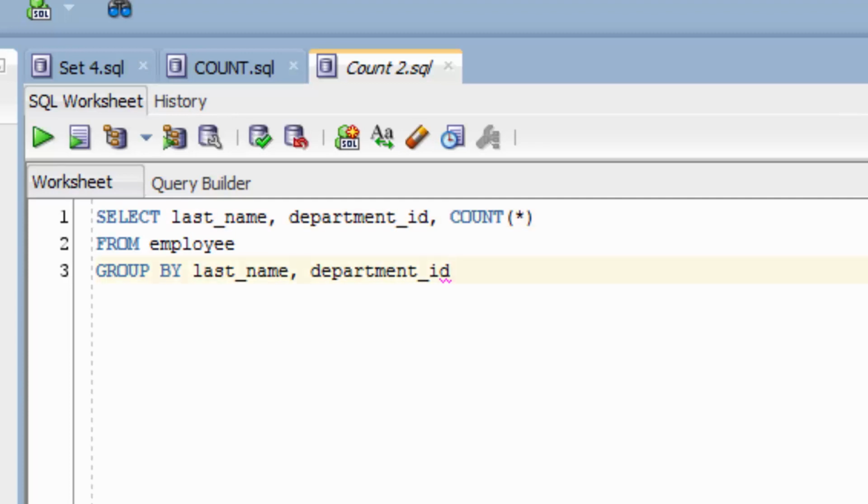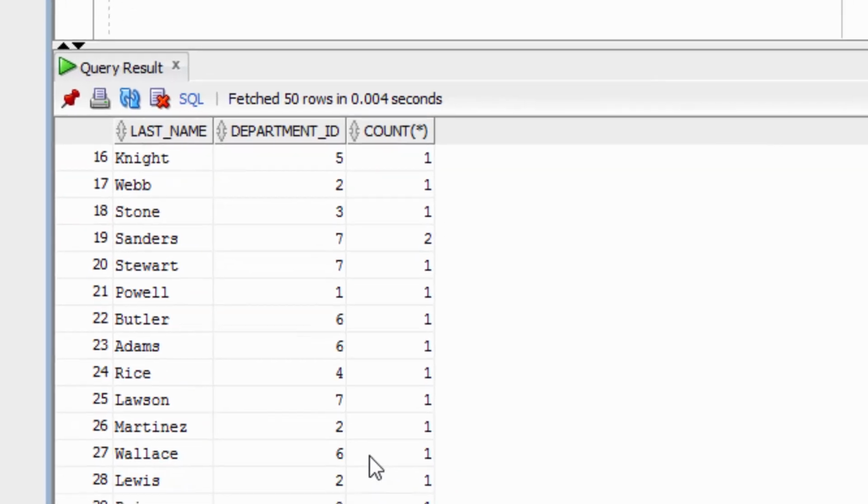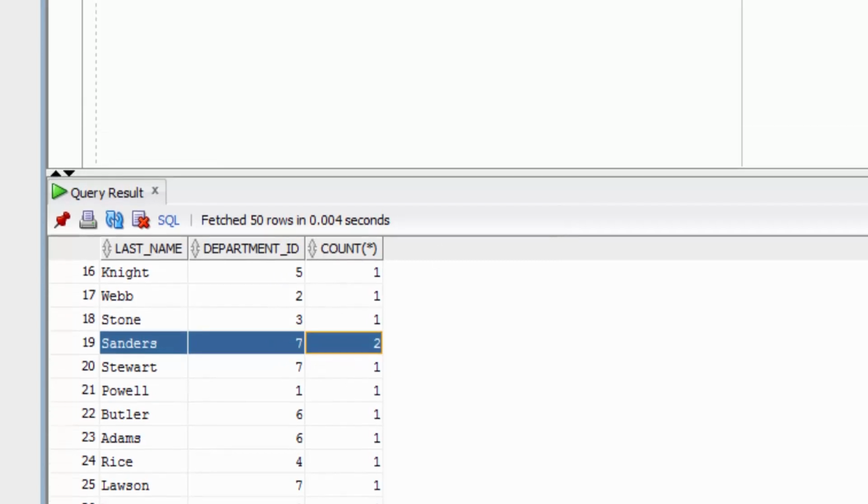Now let's run this query. We can see a list of last names, a list of departments, and then the count of those columns. You can see that most of them are 1, but here we have a last name of Sanders, department ID of 7, and there are 2 of those.